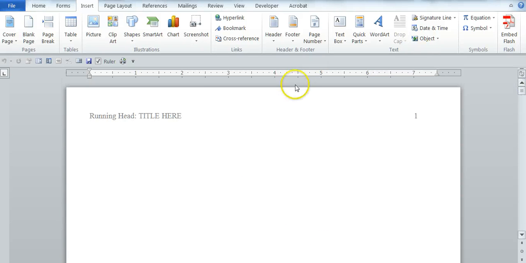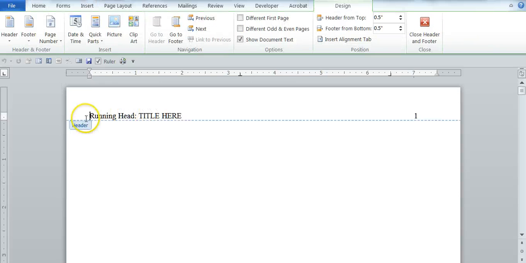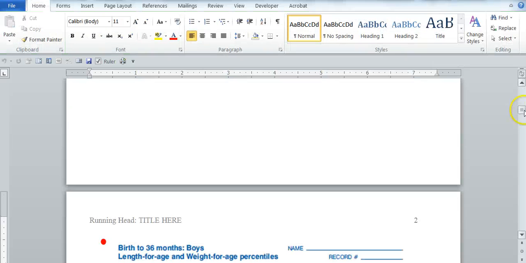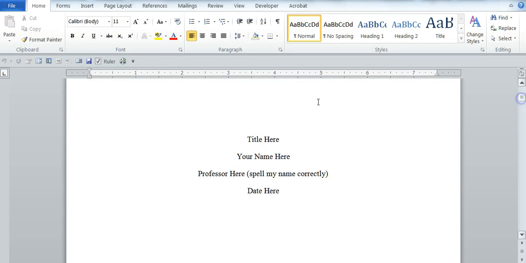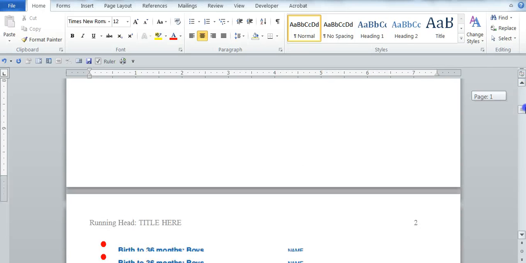The first thing that I want you to do is go to the top as high as you can go, and double click. This is where you're going to put your header. Okay? And then double click again, and it will bring you down to right here, somewhere right in there, and you're going to put your title here. So you're going to put growth chart, and your name and your professor's name, which would be mine, please spell it correctly, and the date here. Then you're going to go down to your graph.